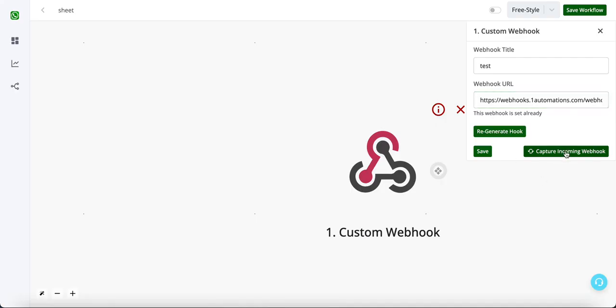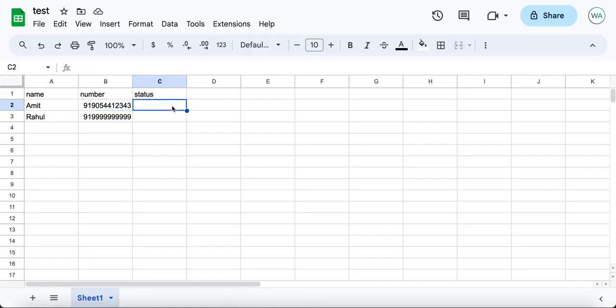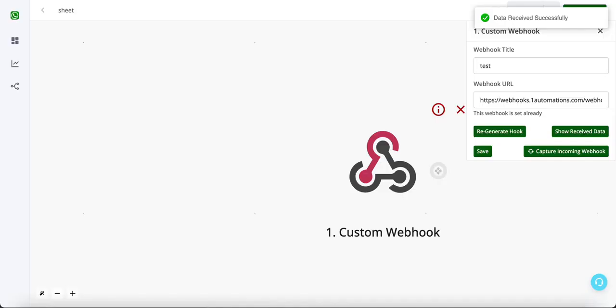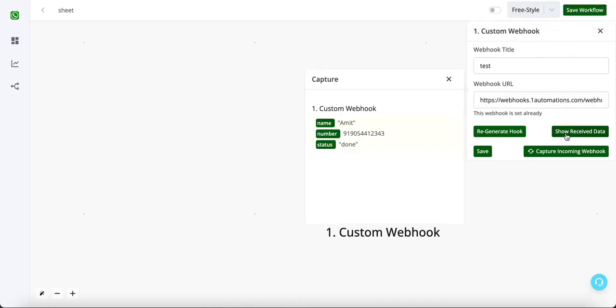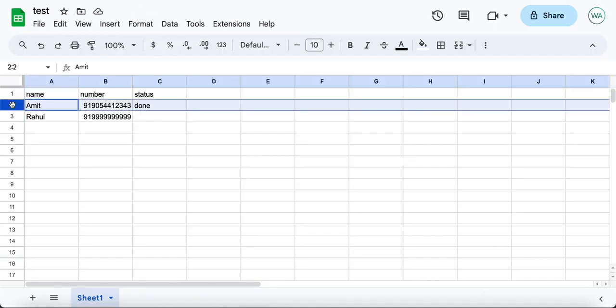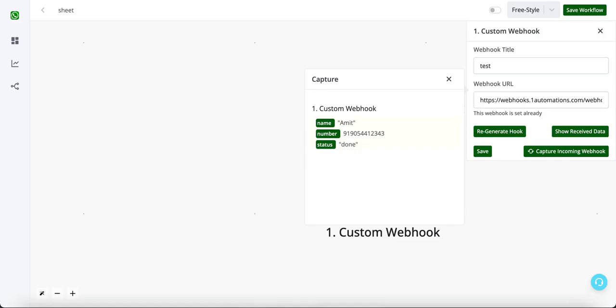Now click on capture incoming webhook and let us test it. Now I have updated column number 3 and let me see if I have received some data in the Automations Builder. So you can see I have received the first, second as well as third column for this particular row because column C has changed.